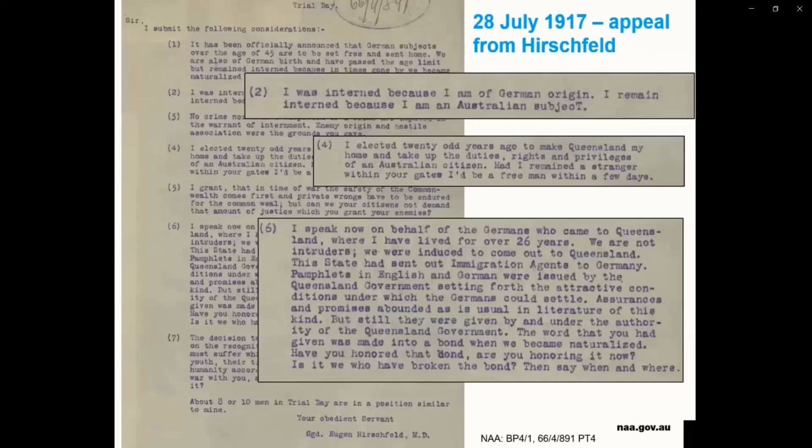This letter was written by Hirschfeld in July 1917, after being interned for over a year. I speak now on behalf of the Germans who came to Queensland, where I have lived for over 26 years. We are not intruders. We were induced to come out to Queensland. This state had sent out immigration agents to Germany. Pamphlets were issued by the Queensland government setting forth the attractive conditions under which the Germans could settle. The word that you have given was made into a bond when we became naturalised.